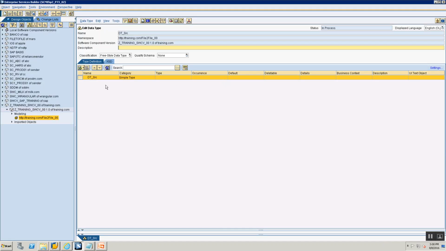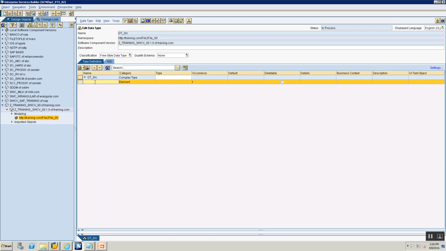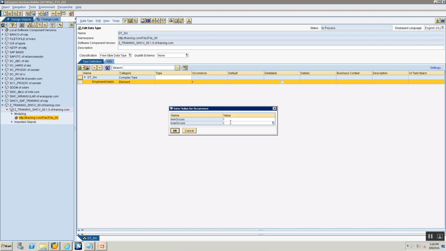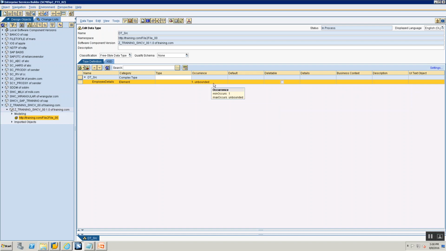So let's go ahead and define those fields. So I'm out here on dt underscore src, and I'm going to click on the plus side, and I say insert sub element. Okay, but before that, remember what we had told, one file can have multiple employees, right? So I'm saying employee details, and then I'm going to say the occurrence as 1 to unbounded. One file should have at least one employee, and it can have the max occurrences unbounded. So I went to occurrence and made it 1 to unbounded.